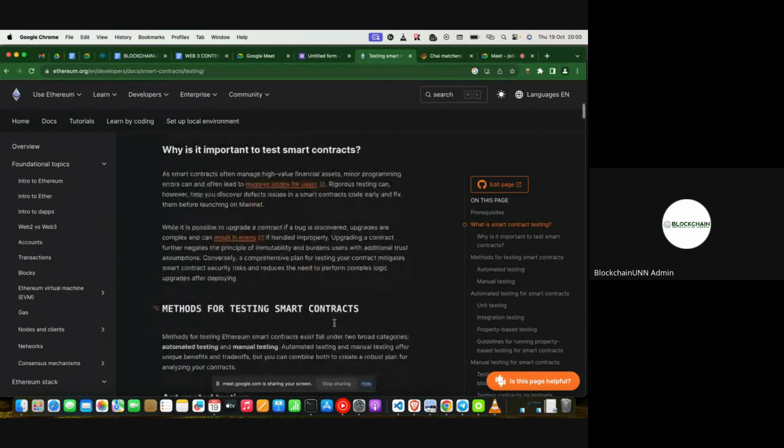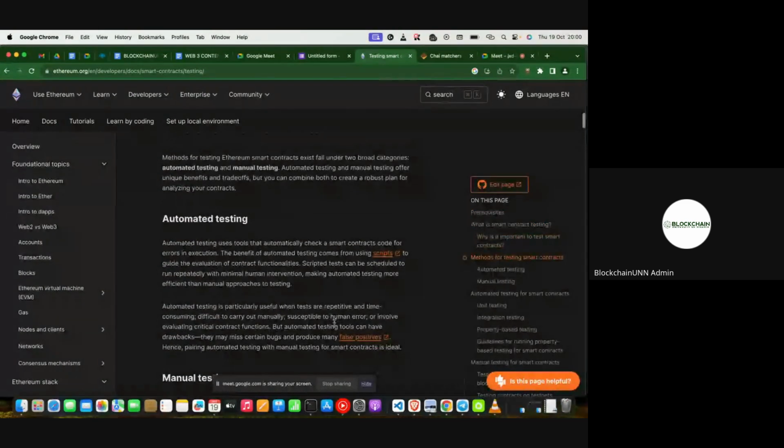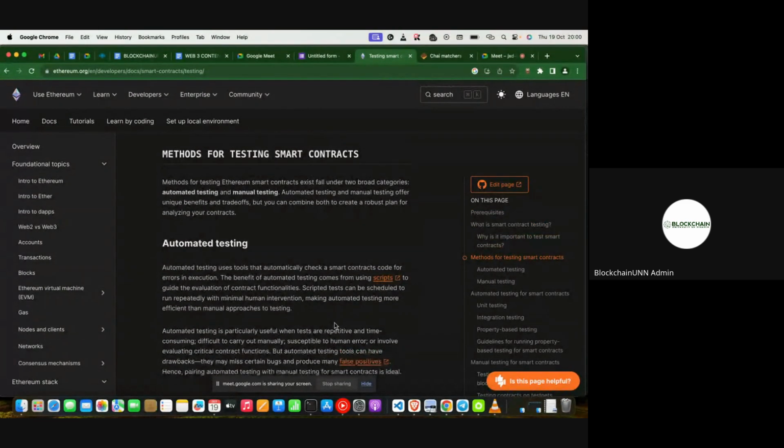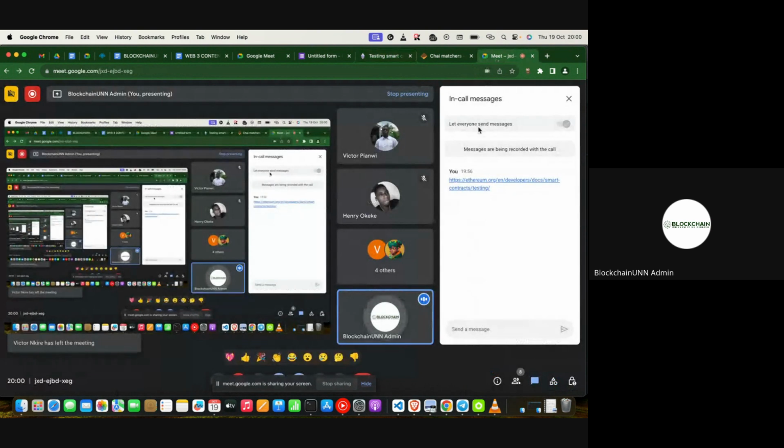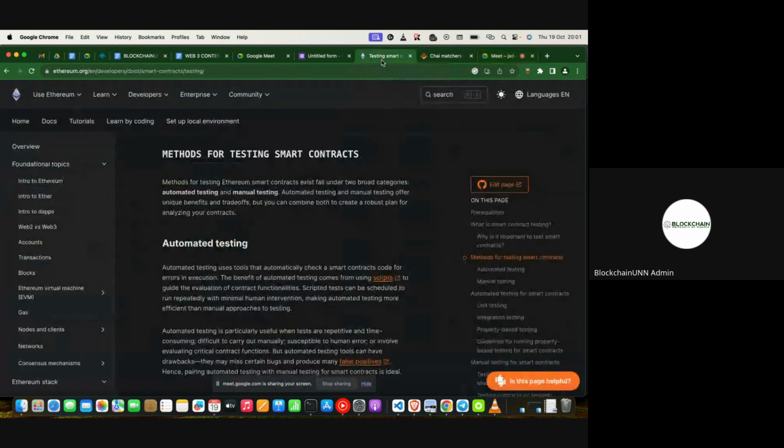So we already talked about why they're important. Let's look at the different methods for testing smart contracts. So there are two major methods for. Sorry, I don't have an assistant in this class. So if you have any question, use the chat. I'll be reverting back to the chat from time to time to check it out. Just use the chat if you have any questions. All right, so what are the different methods for testing smart contracts?